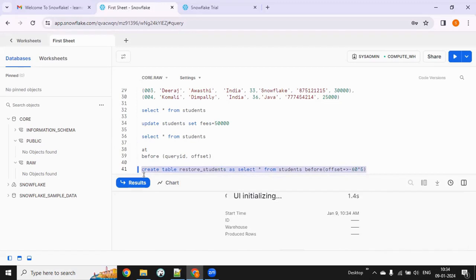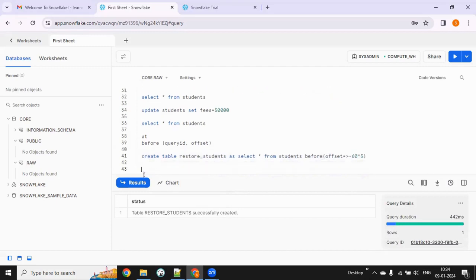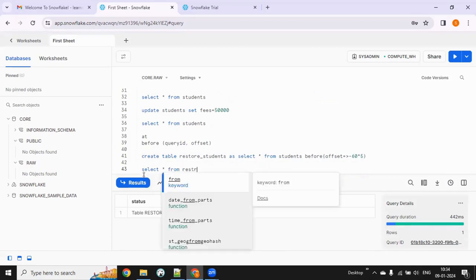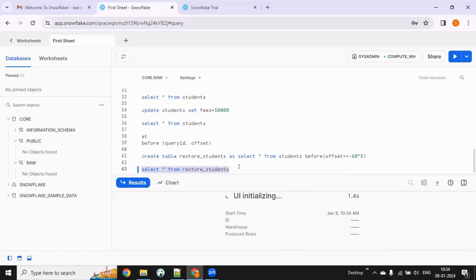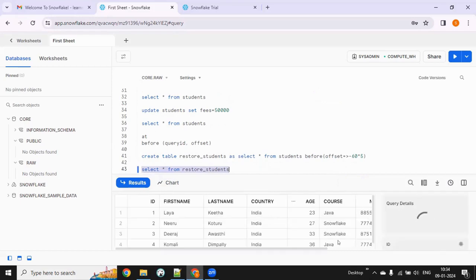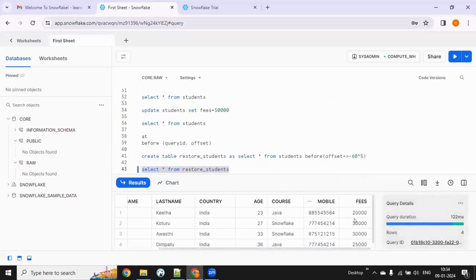Like it was before. So simply, see, I did not contact any admin team. I simply executed one command and I am able to bring the data like it was before. See, restore_students. That's it. Okay. See, I brought the data which I mistakenly updated. Now, this restore students can be used to put the data in the actual table. That's it. You brought the data. So this is how you can bring the data using before offset.